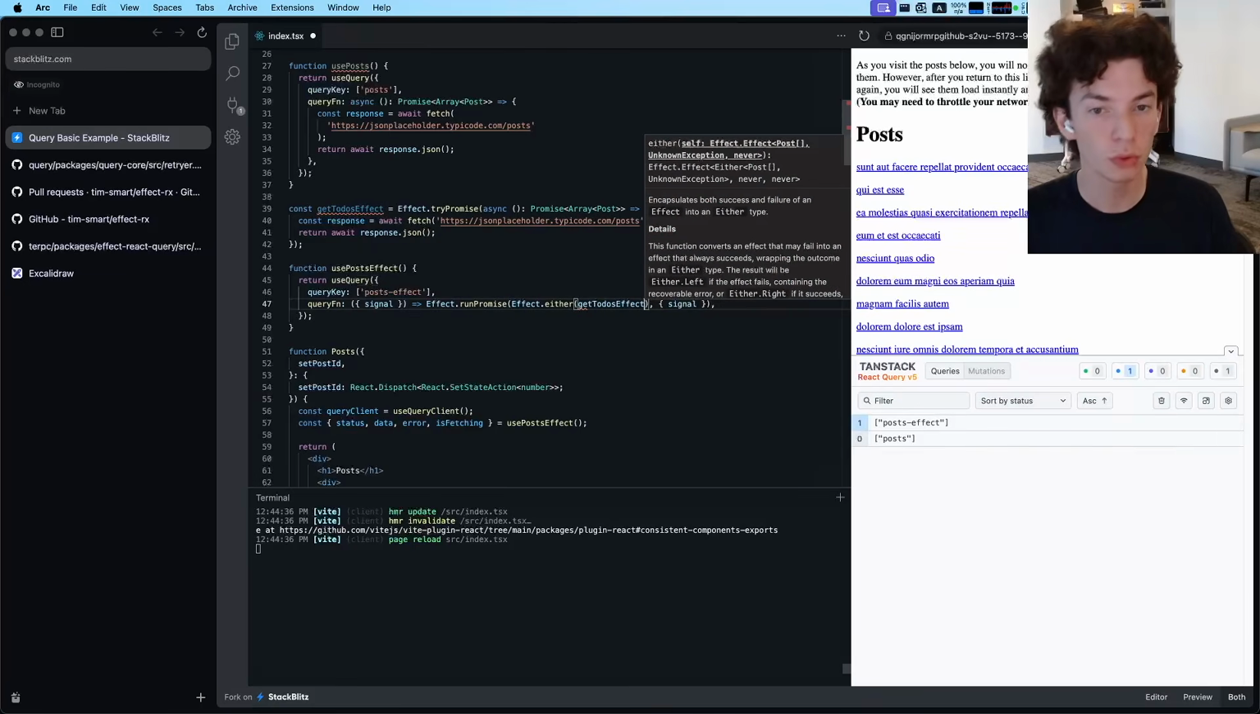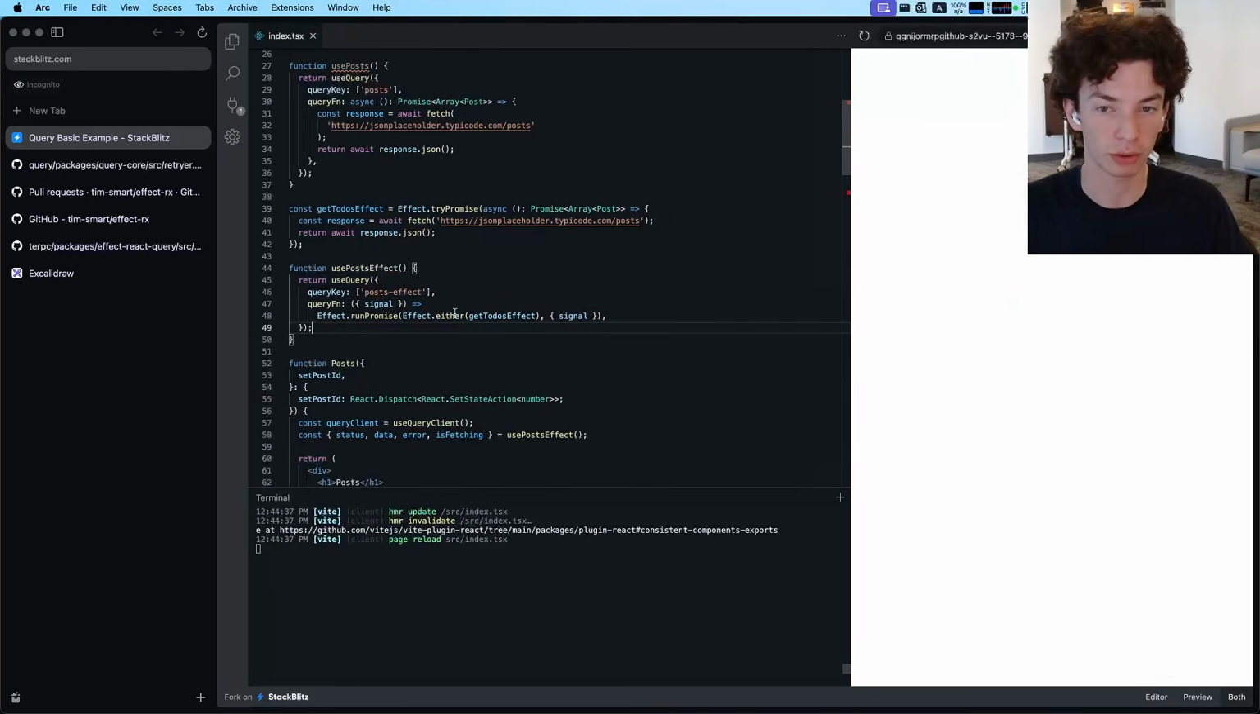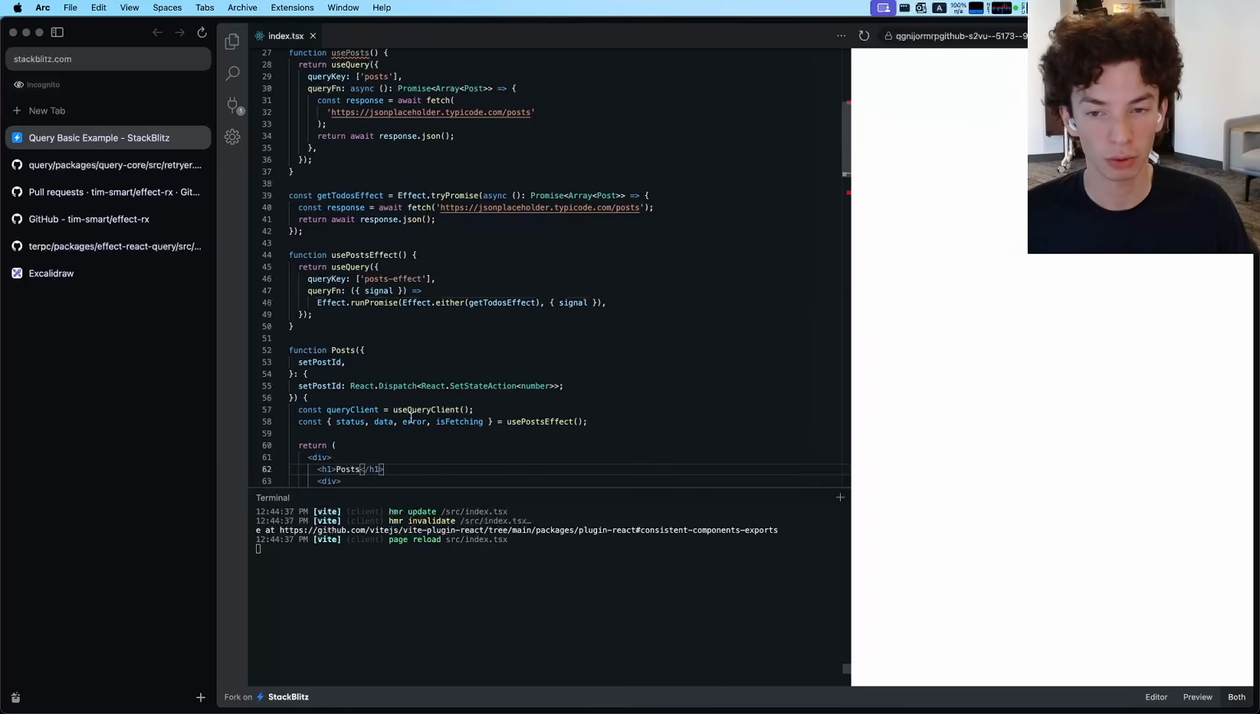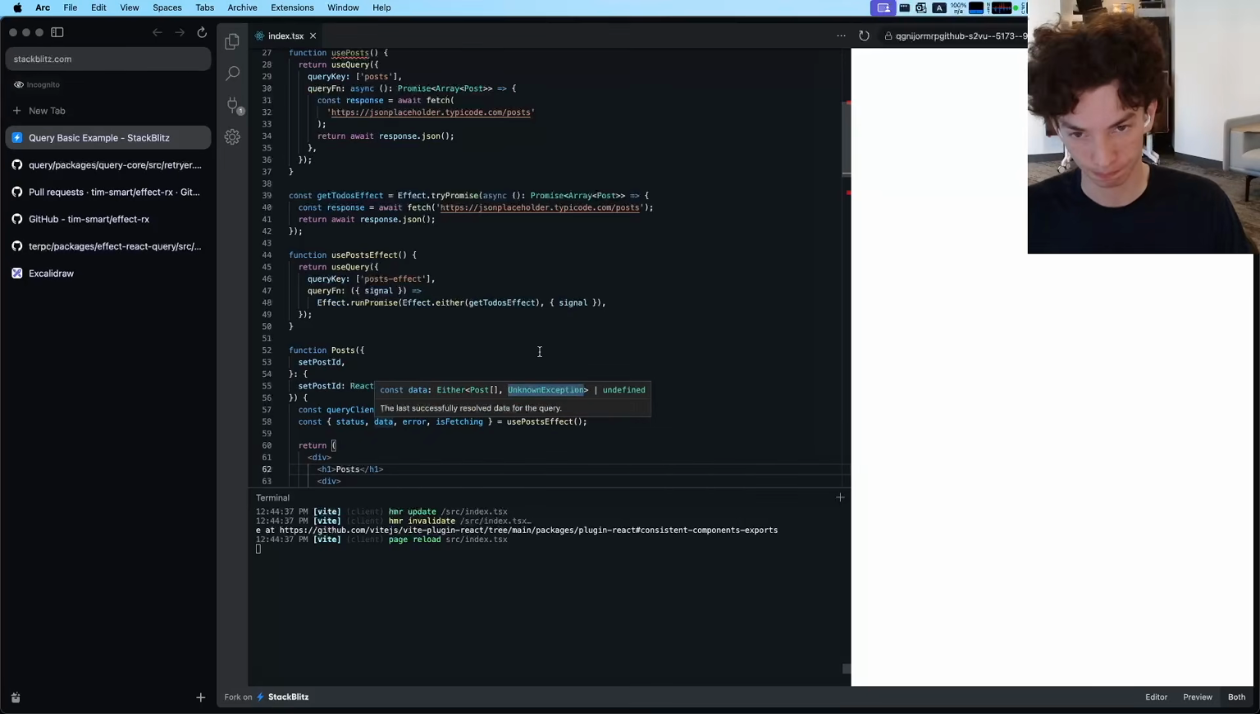Something we can do is wrap this in effect.either to move the error. If you don't know effect.either, it takes an effect and moves the error into the success channel. So now error is still error, but this would basically never happen. And instead, data now is this typed unknown exception.